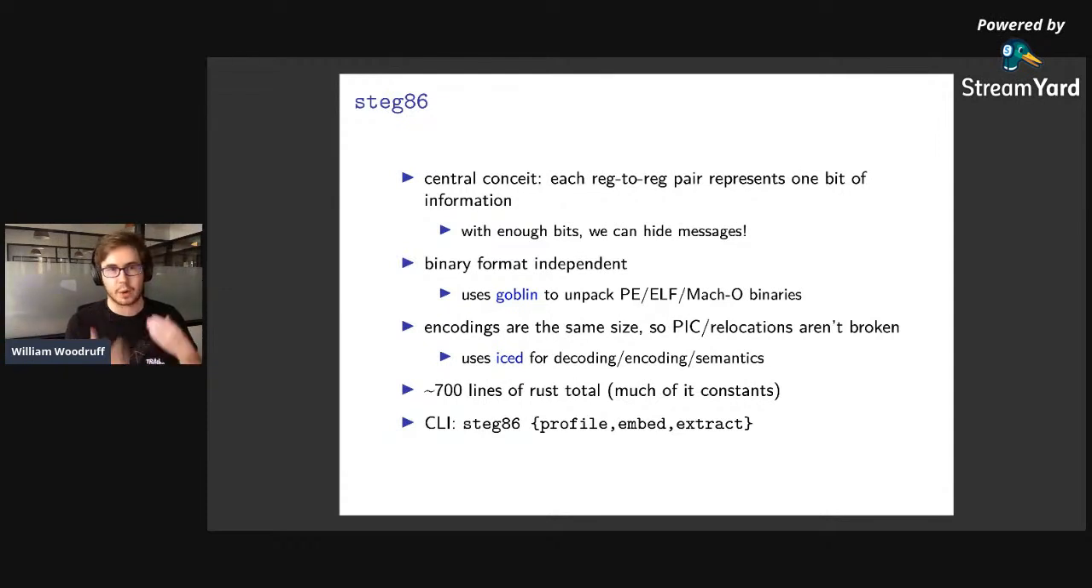And like I said, the encodings of these duals are the same size, so we don't have to worry about position-independent code or relocation commands being broken, because the relocation command will just swap the same field. There's no offset change.